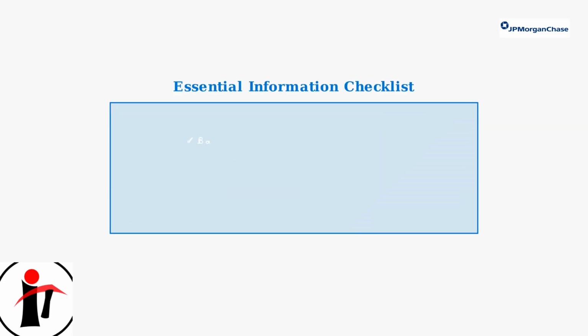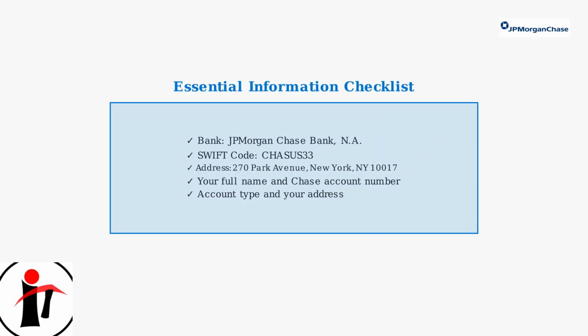Make sure you have all this essential information ready to provide to anyone sending you an international wire transfer to your Chase account. Having complete and accurate information will ensure your transfer is processed smoothly and without delays.